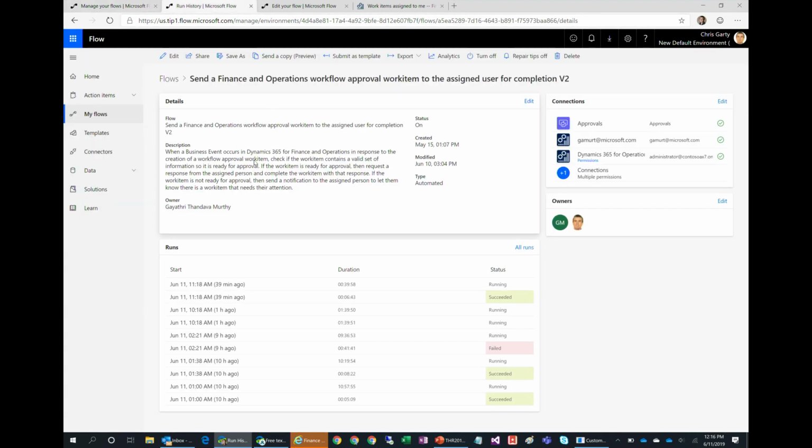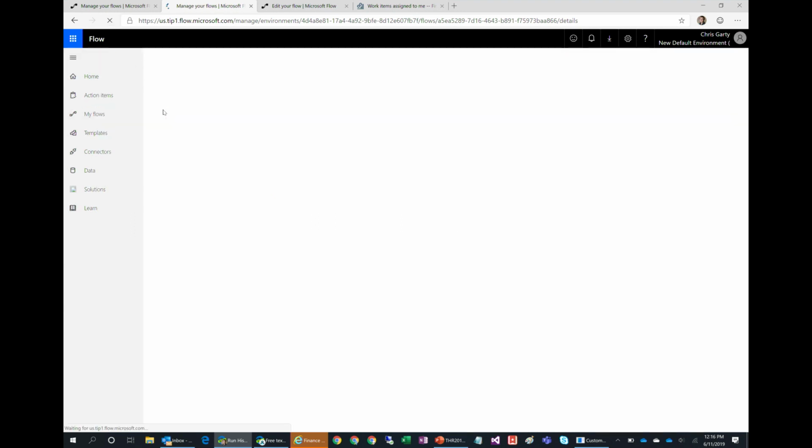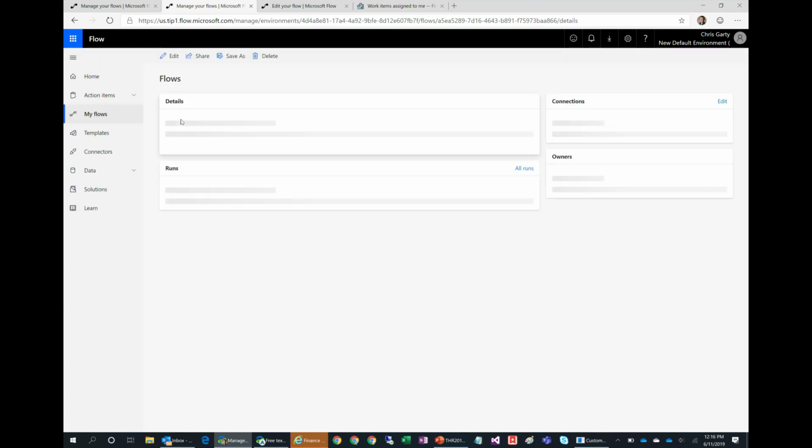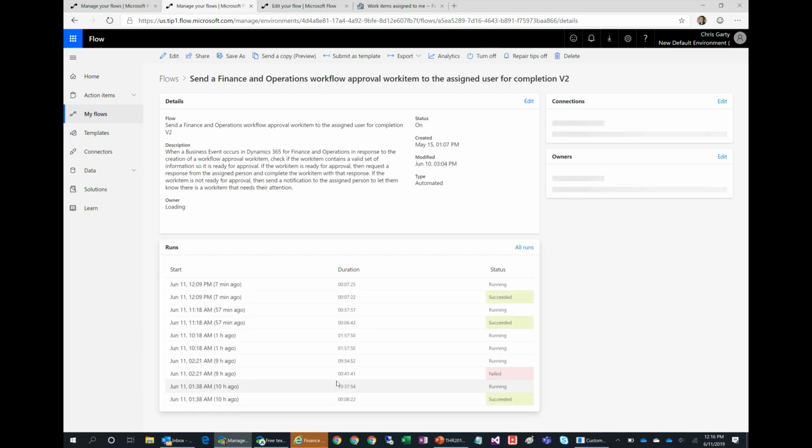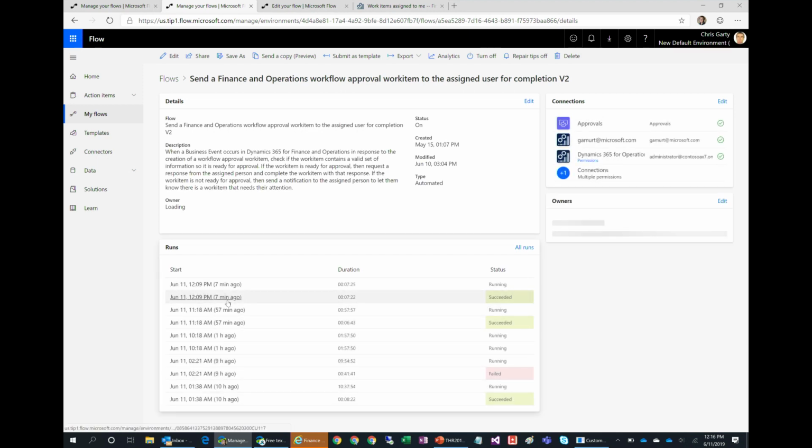If I go in here, this is my flow that I've got set up. I'm just going to refresh this so we can see the history down below. Yep, and we can see that 7 minutes ago I submitted, or started, this flow, and this one has succeeded. So this running one is just waiting for my colleague. The succeeded one is the one from me.